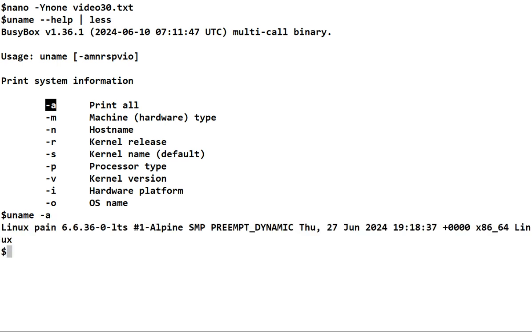Let's take a look at what all you can learn. It's the Linux system. It's 64-bit and it's an Intel AMD type CPU. We know that it supports symmetric multiprocessing, and the kernel version is 6.6.36, and this other stuff is distribution specific. It says it's a long-term stable. And we can tell, okay, this is Alpine Linux.